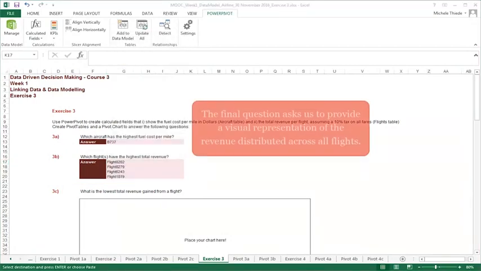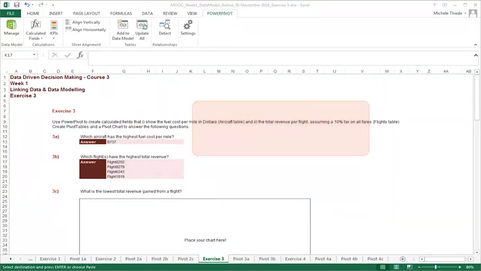The final question in Exercise 3 asks us to provide a visual representation of the revenue distribution across all flights. This chart is going to rely on the total revenue field that we just created, so we don't need to create a new calculated field. Instead of using this data to create a pivot table, we are going to use it to create a pivot chart. So let's get started.